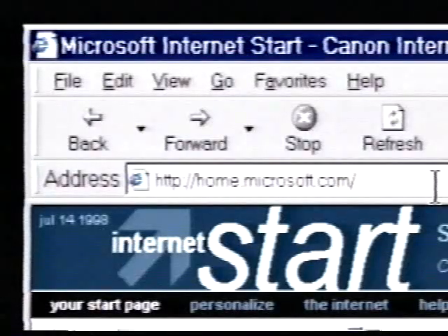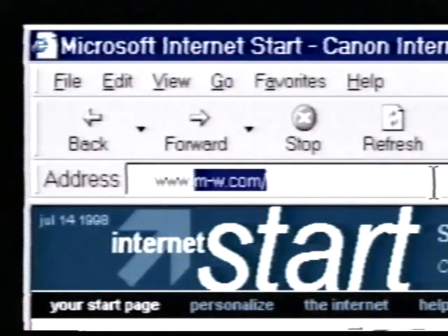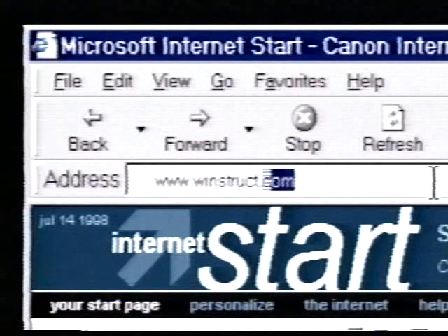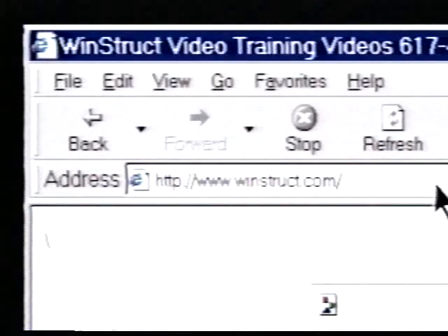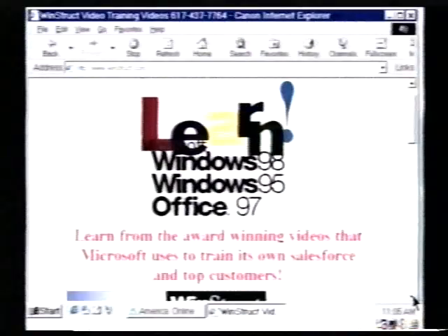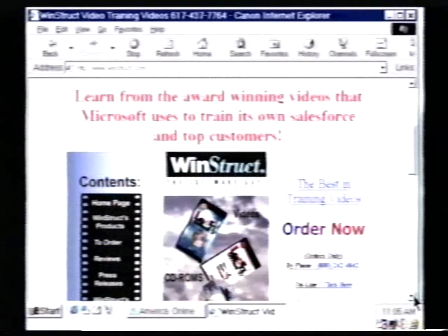Okay, I understand how to surf the web using hyperlinks, but what if I want to go to a separate website, like the WinStruct website? To go to another website, you need to type in its web address in the address bar and then press enter. So guess which site I'm going to connect to? Right, I'll type www.winstruct.com here. Now when I press enter, you'll see the software guy's website.